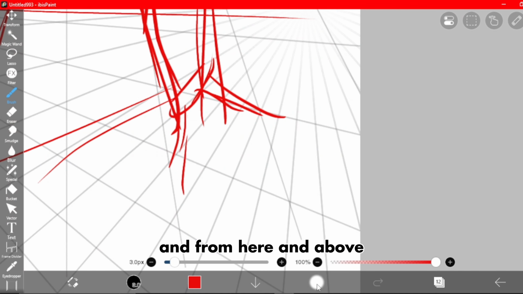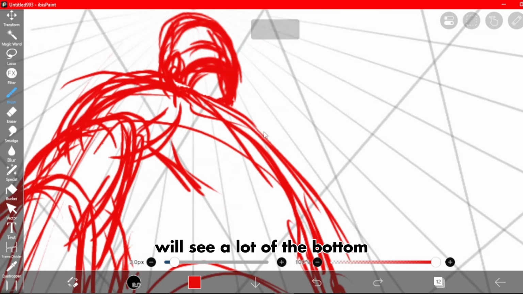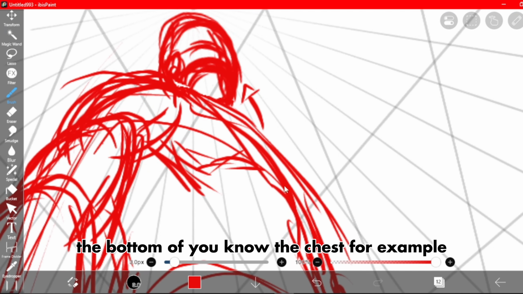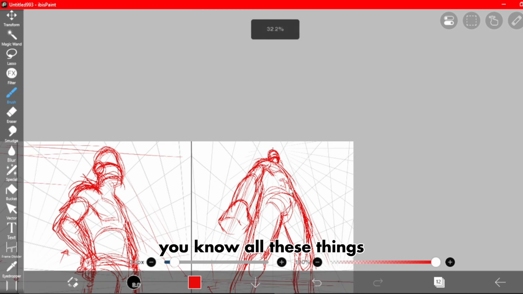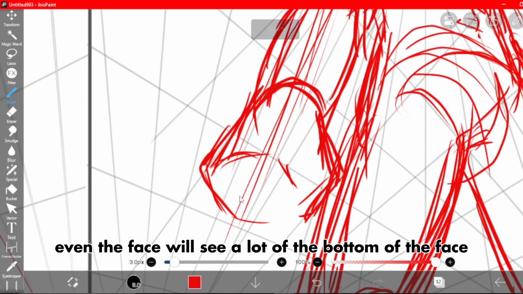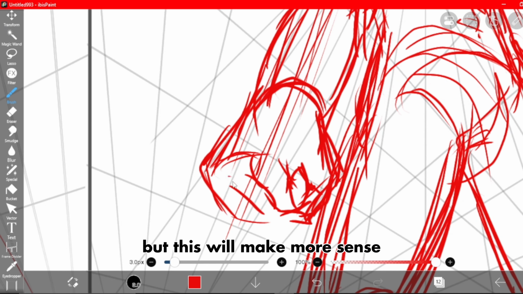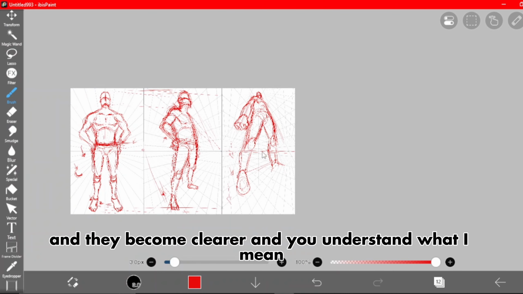And from here and above the horizon line, it's the opposite. We'll see a lot of the bottom, like the chin, the bottom of the chest, for example, the bottom of his pecs if he has pecs. We'll see a lot of all these things. Even the fist, we'll see a lot of the bottom of the fist rather than the top of his fist. But this will make more sense once I polish the sketches and they become clearer, and you'll understand what I mean.